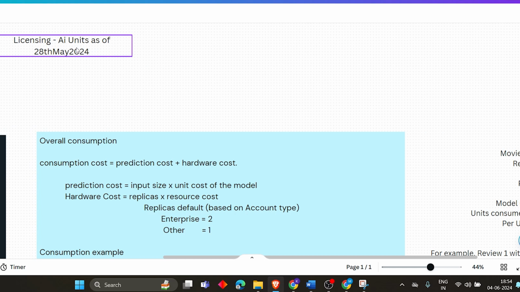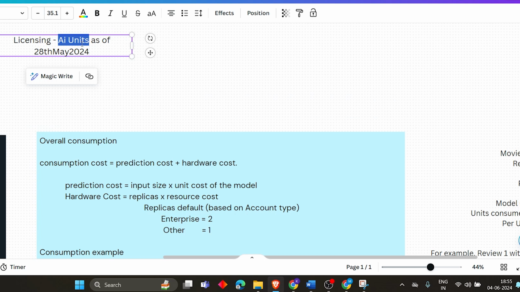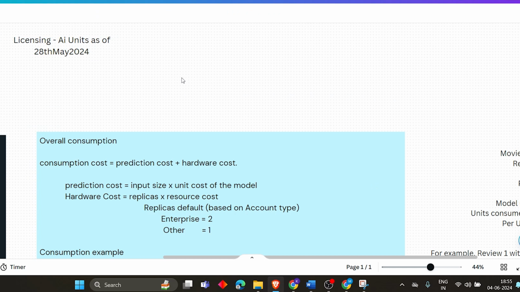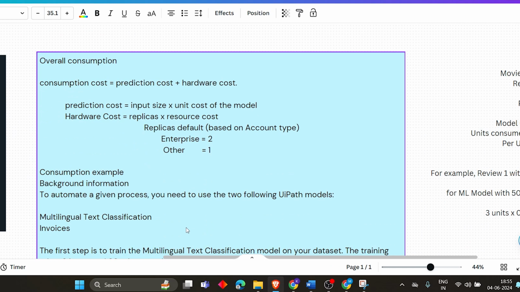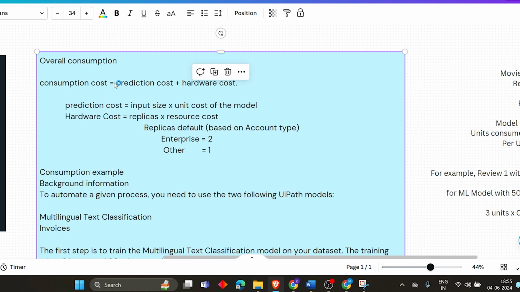Next, we'll see the licensing part. For AI Center, we consider AI units. Based on AI unit consumption, you will be charged. So how do we calculate the AI units? Firstly, the overall consumption cost will be calculated using this formula: prediction cost plus hardware cost. Let's see what the prediction cost is.